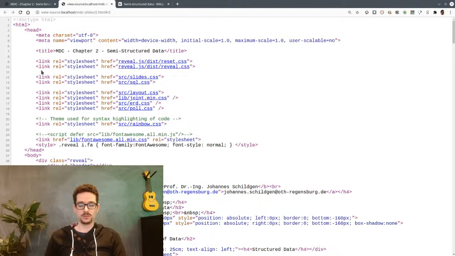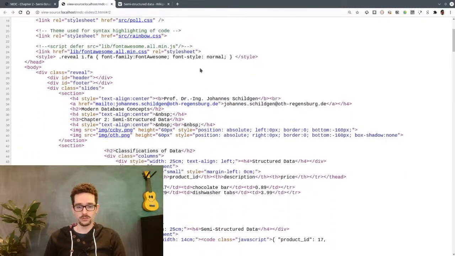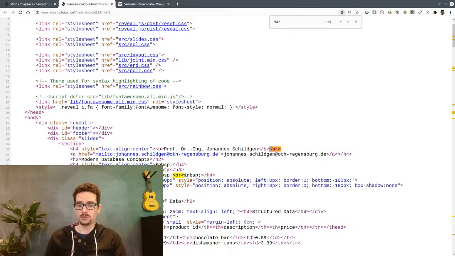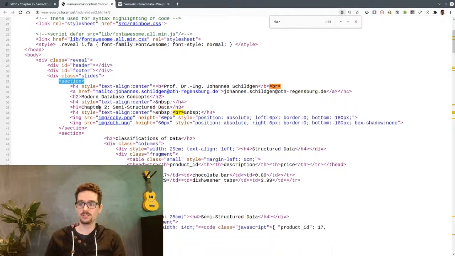There are some differences. You could say this is a special form of XML, but it is not so strict. For example, here is a line break. BR is a line break. This means I want to make a new line on this website. And this is something that is never closed. In XML, you have to close everything that you open. Here a section begins and here a section ends. Here the same. Here's an image, the logo of the OTH is shown here. And this image does not close.